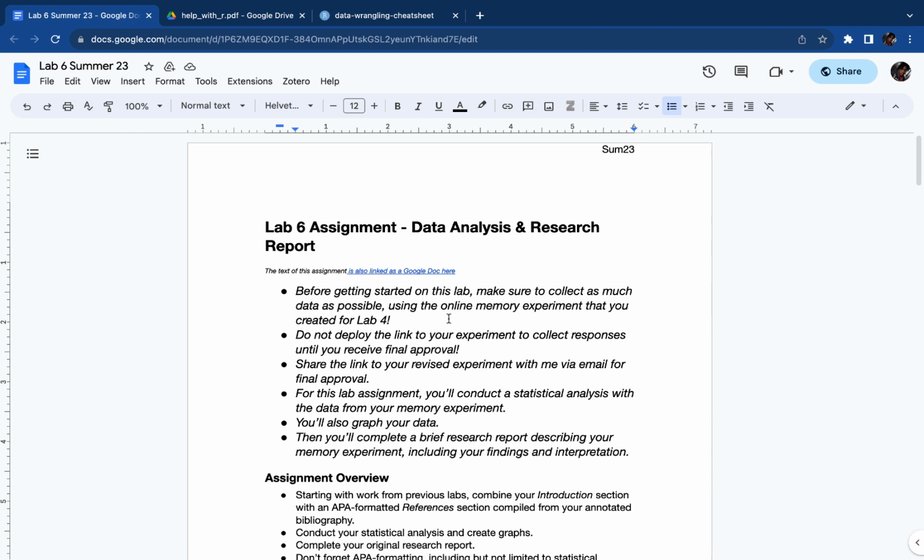So before you start this assignment, it's really important to make sure you're able to collect as much data as you can using that memory experiment you created for Lab 4. However, prior to running your study, it's also important that you make sure you receive approval from me.